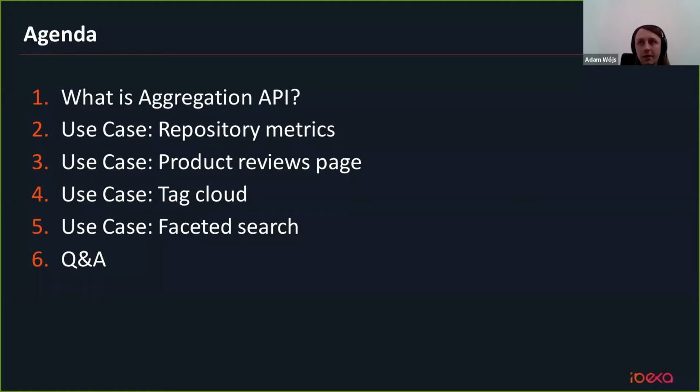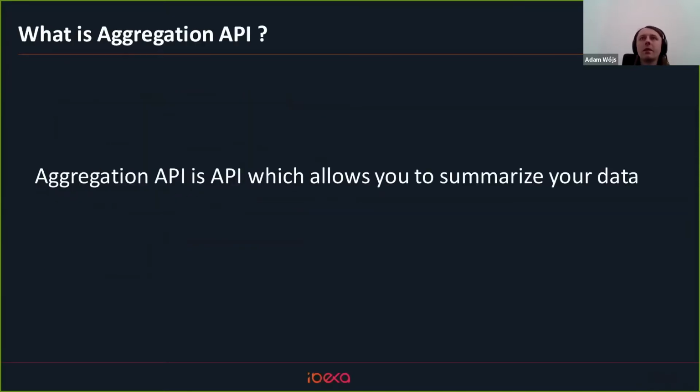We will cover some repository metrics use case, implementing a product review page, as well as the tag cloud built from the keywords field type, and last but not least, facets search. At the end of this webinar, we'll have a short Q&A session. Let's start with the first topic.